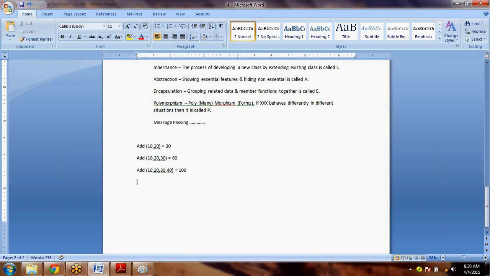So if you look at here, the method is what? Add only. But you are adding 2 numbers. I am adding 3 numbers. And Shiva is adding 4 numbers. That means same add method behaving differently at different situations. That's why this is called polymorphism.